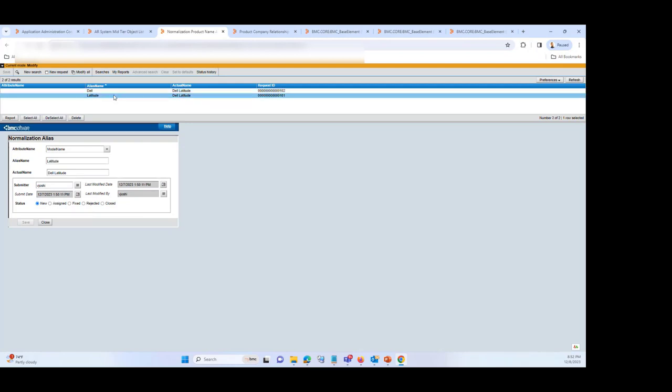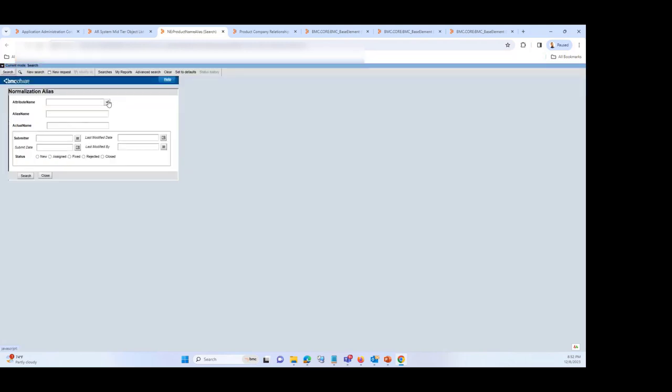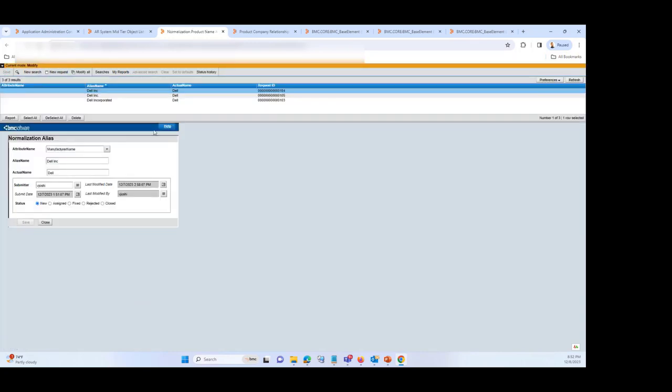If some source sent it as a Latitude, then I'm just mapping it to the actual value, Dell Latitude. Same goes for the manufacturer. So I'm adding all the possible combinations for manufacturer as well here. Right, so this is one step that we can do. And normalization basically checks this place very first and tries to correct the product and manufacturer.